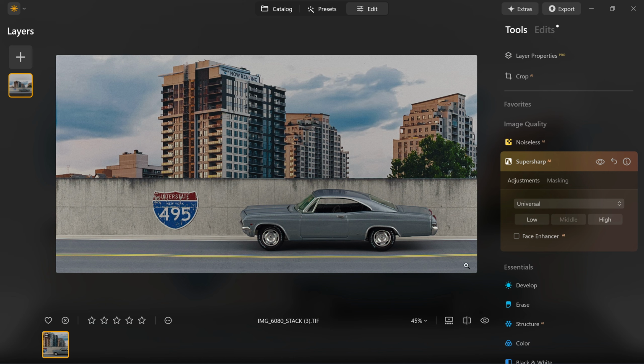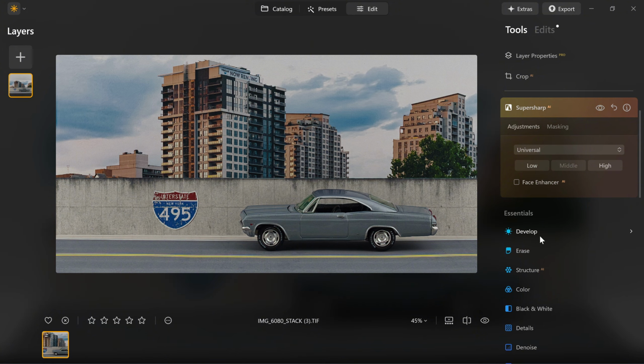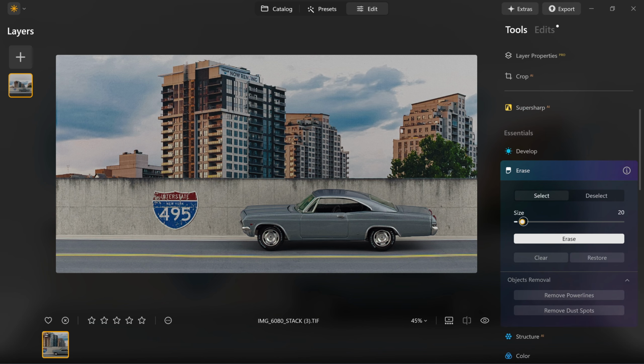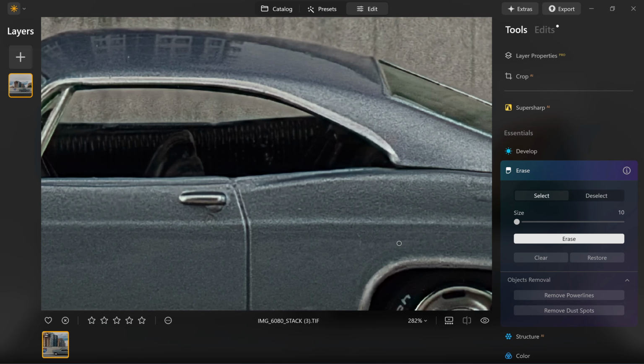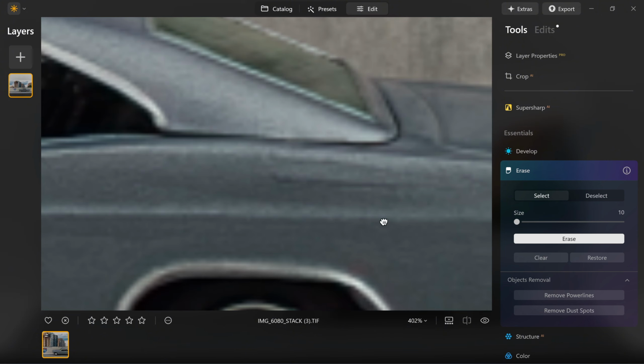Good deal. Okay, from the Super Sharp, I know that what we should be doing is going straight down into the develop tools and then on to the others, but I always skip this step and I go right to my eraser. I'm going to bring my eraser down to 10, and then I'm going to blow this image up to 400. It's kind of a rule. 400 is a good spot to go.